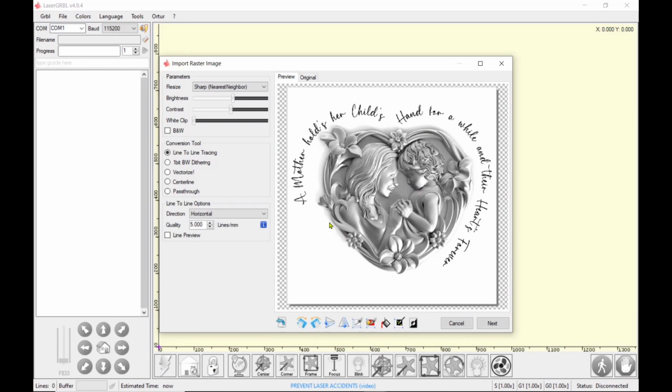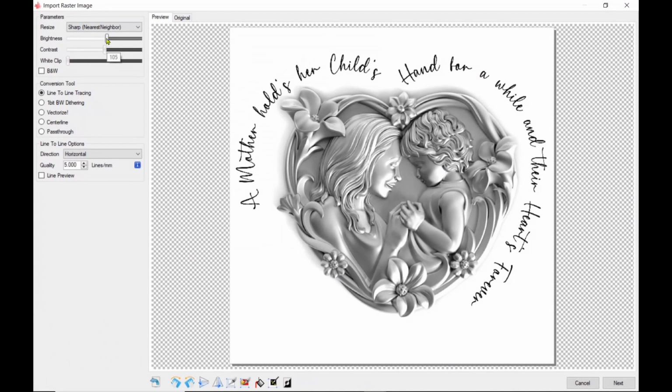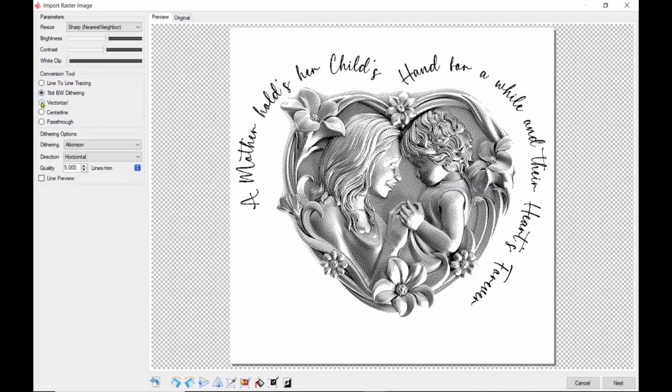So before we invert it, make sure you take note of where the lightest areas, the whitest areas, and the darkest areas of your engraving are. So we're going to make that nice and big. And I'm not going to use my slider tools yet because I'm taking it off line-to-line tracing, and I am going to go with the 1-bit black and white dithering. And I've got Atkinson turned on here because I do want a great deal of detail.